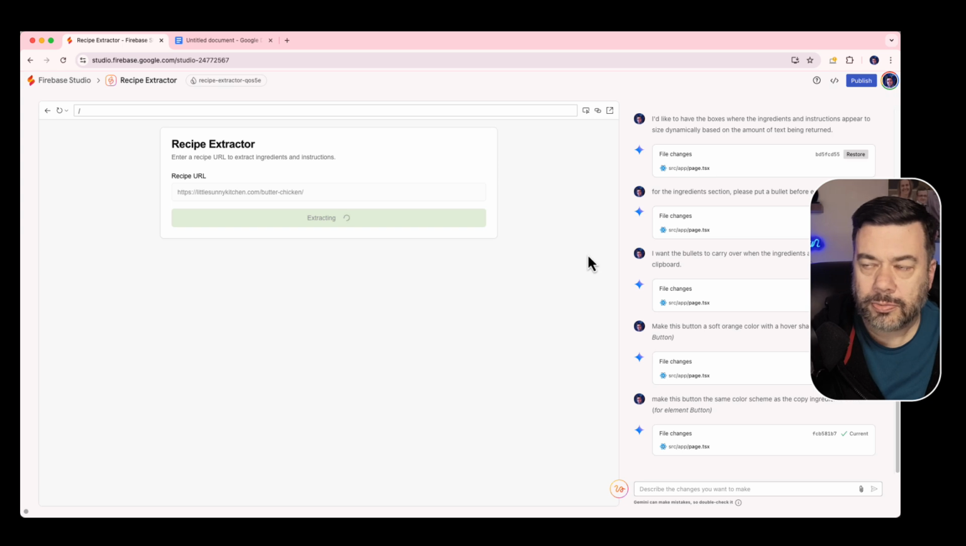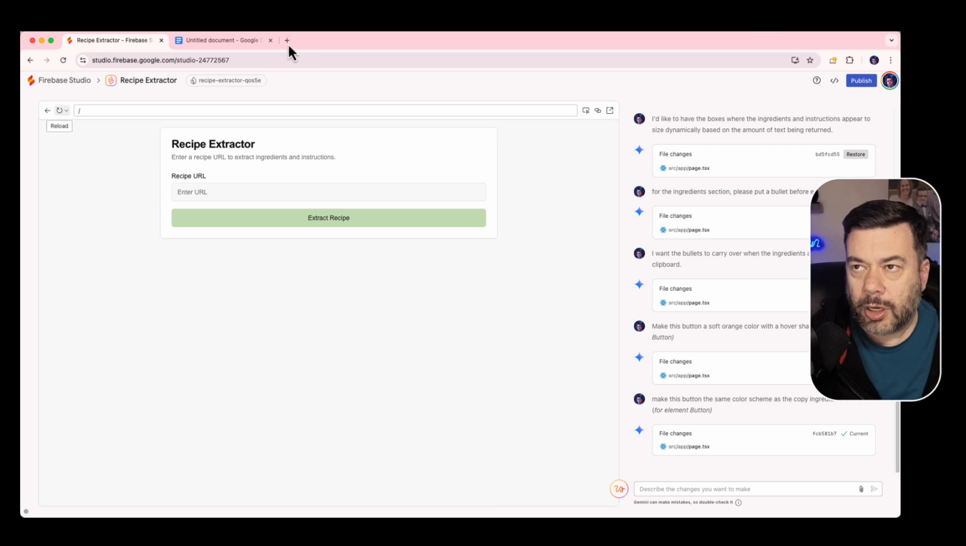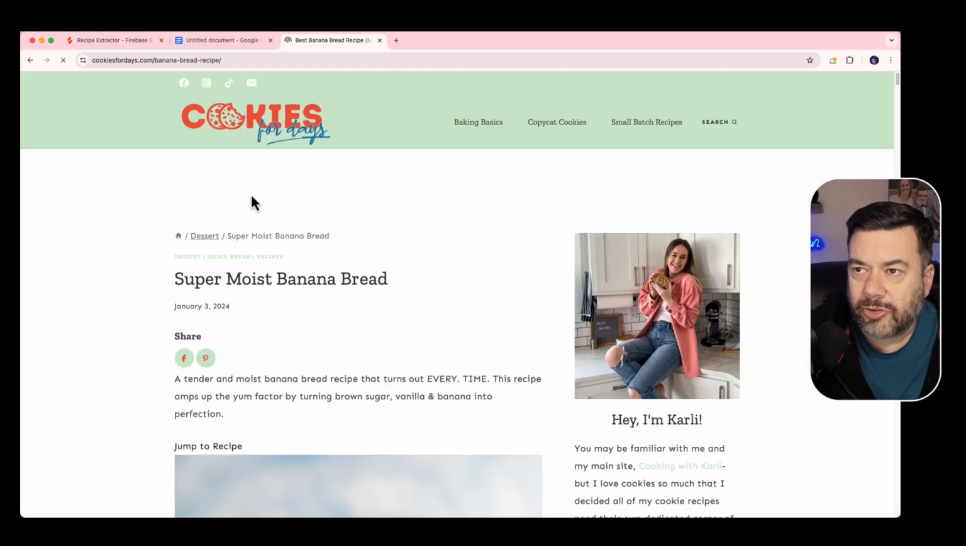Check that now. And there we go. Both our buttons now are orange colored and they have hover effects. Okay, now I'm going to go ahead and check out a different recipe here.